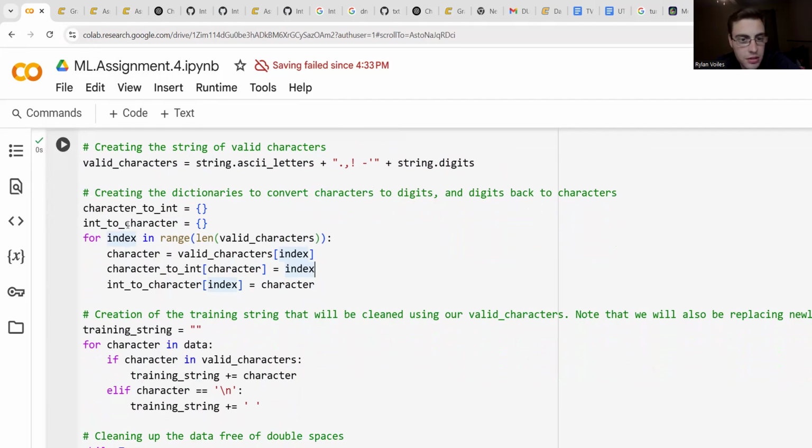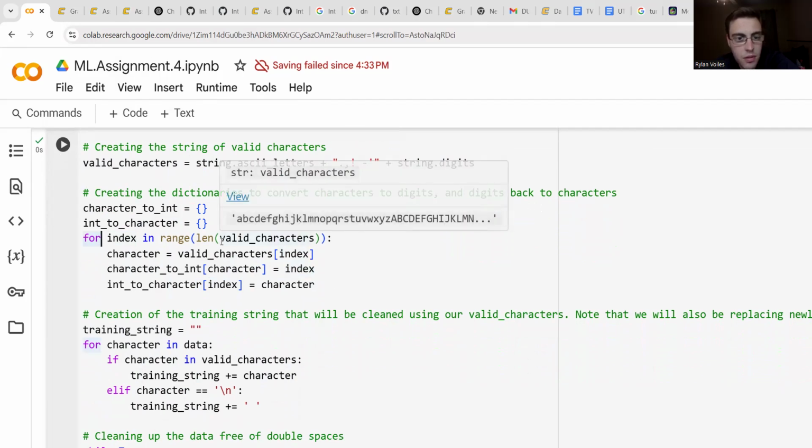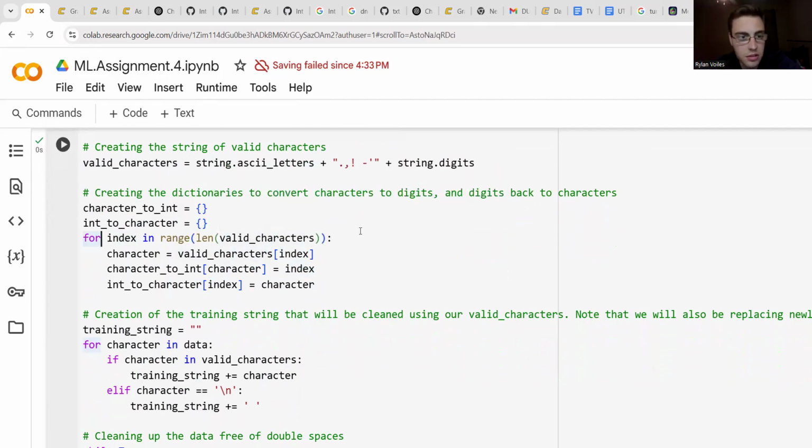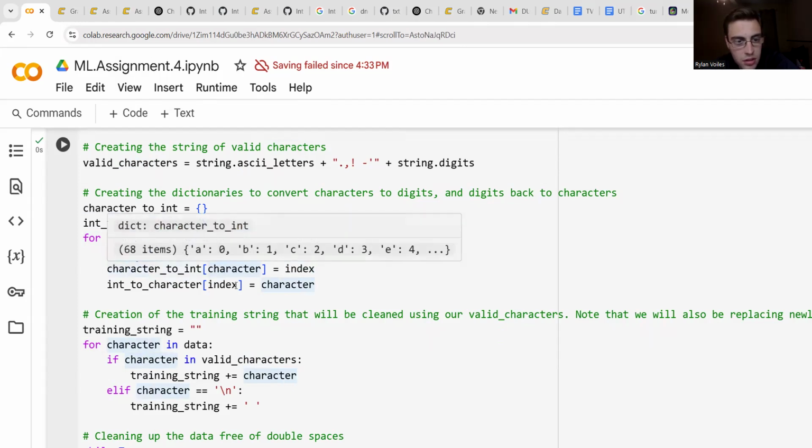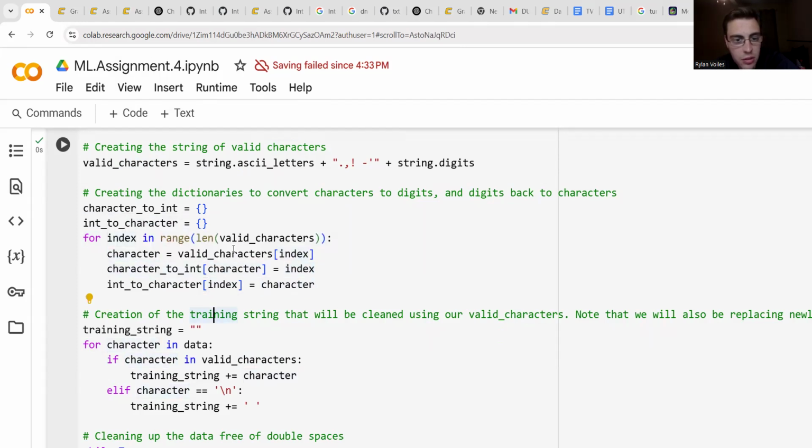So we have these two arrays, and we have a for loop that iterates through the valid characters string. Basically, we say that character equals the valid character at a position, and character to int equals the index number of the character. And then for int to character, we say that the index equals character.